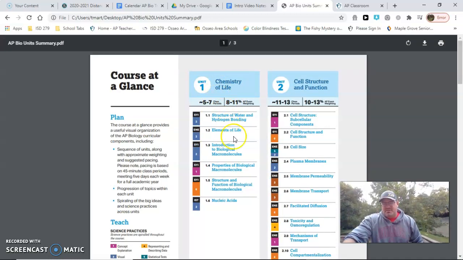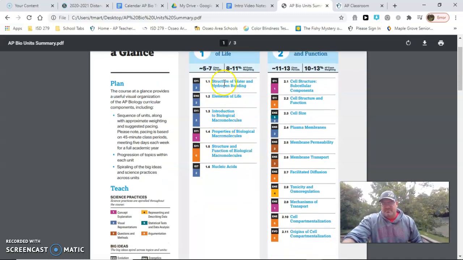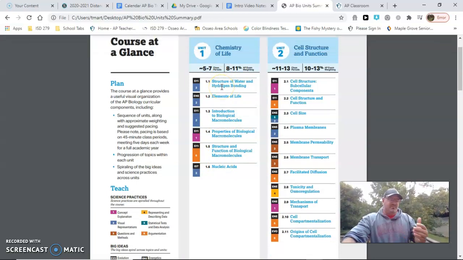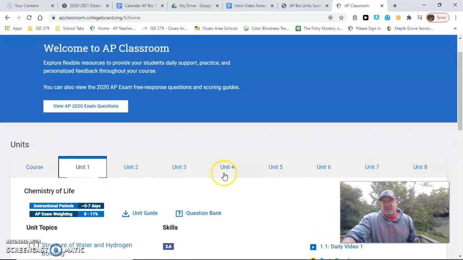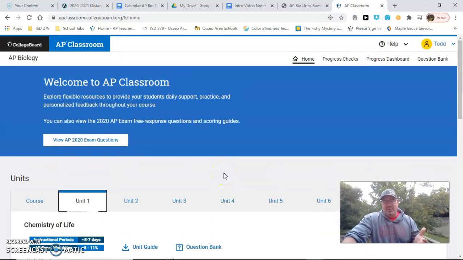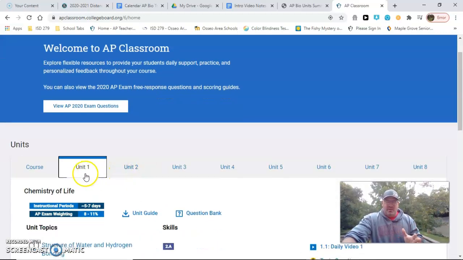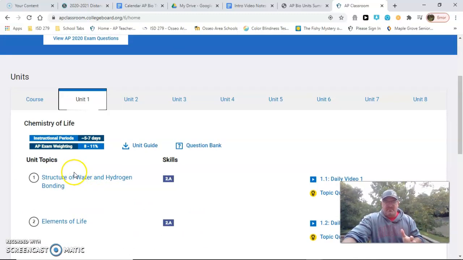Each unit is broken down into little topics and subunits. Because we don't know if we'll be distance or hybrid or whatever, we're going to rely heavily on the flipped videos that AP College Board has created for us this year. For example, topic 1.1 is structure of water and hydrogen bonding. If we go to my AP Classroom, which you have instructions for, and I'm hoping you're already logged into, and if you don't, I'll show you where they're at, underneath the tab for Unit 1, you'll notice the first topic is structure of water and hydrogen bonding.